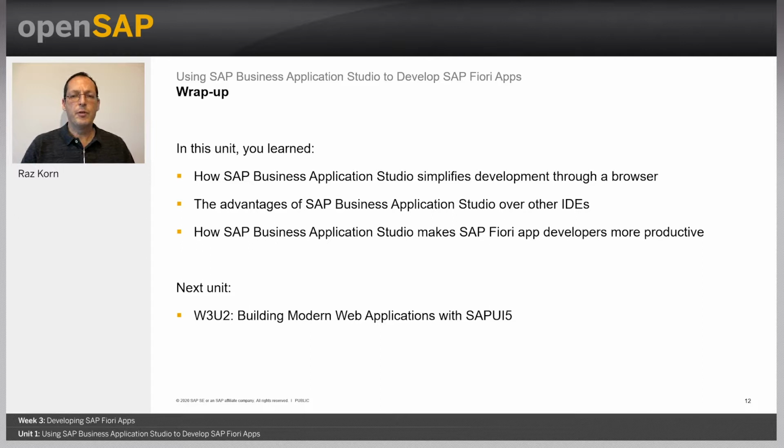One last item before wrapping up is that App Studio is like any cloud-based product. We frequently introduce new capabilities to the product. And therefore, when you try to get your hands dirty with Business Application Studio, it might look a bit different than what you just saw in the demo.